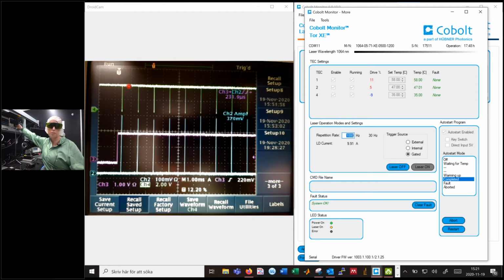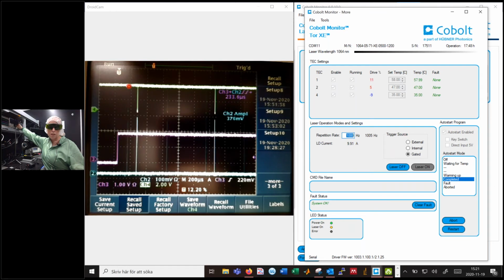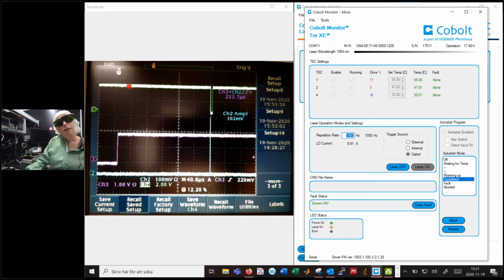And if we zoom in a little bit on it, you can see it more clearly. So we have the digital signal going at 1 volt. We get an optical pulse here, and then it drops to 0 volts for a few microseconds and then goes back, making it very easy for you as a customer to work with it and to synchronize with your other equipment.